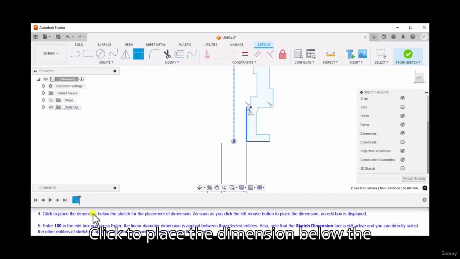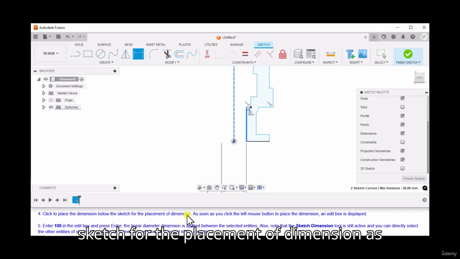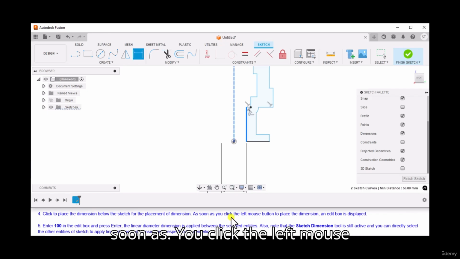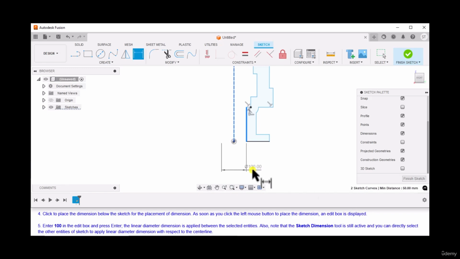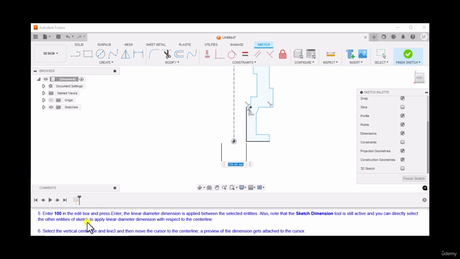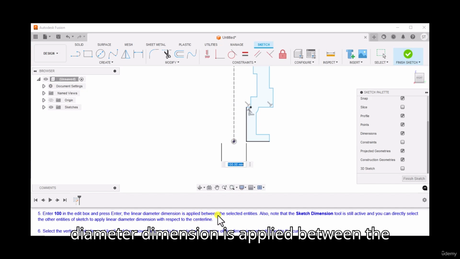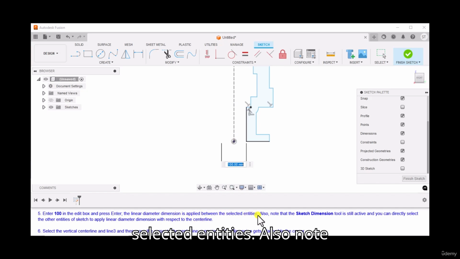Click to place the dimension below the sketch. As soon as you click the left mouse button to place the dimension, an edit box is displayed. Enter 100 in the edit box and press enter. The linear diameter dimension is applied between the selected entities.